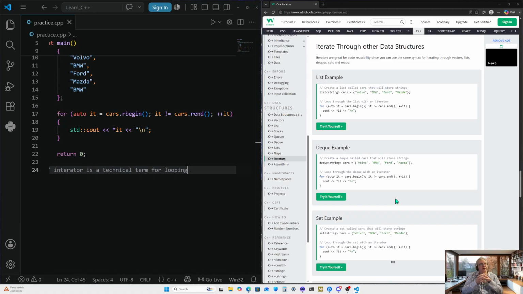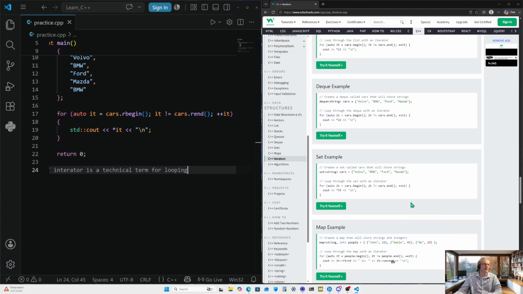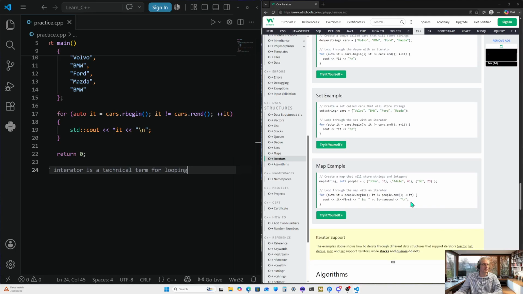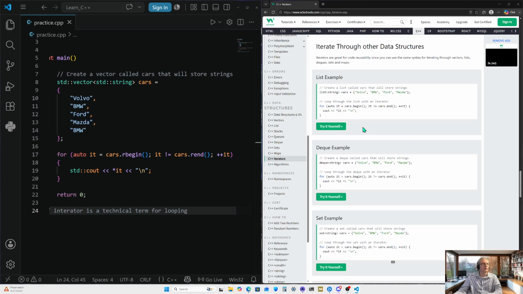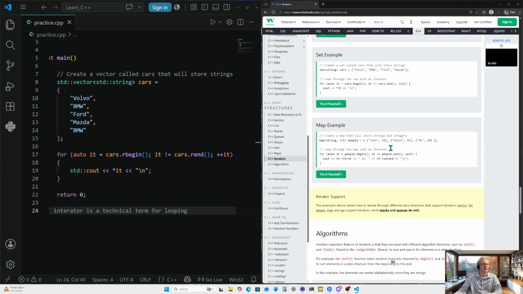Okay, iterate through other data structures. So if you want to do other data structures like string, queue, set, map, you could do the same thing as you did this way right here with the iterator. This is all going to be set up the same. We just change this up here from a vector to a list to a queue to a stack. I'm not sure if it would actually go through a stack or not like that, but it shows map, set, deque, list, but no queue.